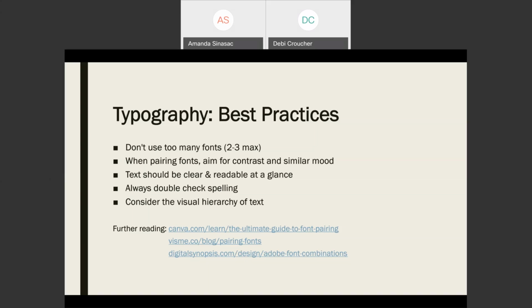So pairing fonts can be a little bit tricky. You want 2 fonts that make sense together, that look good together. So you're going to aim for contrast, but also a similar mood. And for contrast, you can try pairing a thick font with a thin font, or a sans serif with a serif font. Generally, those kind of opposites look good together.